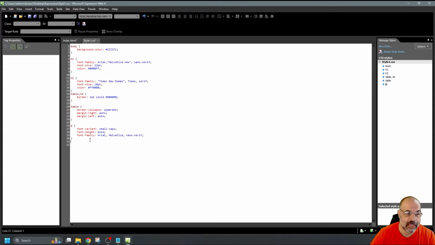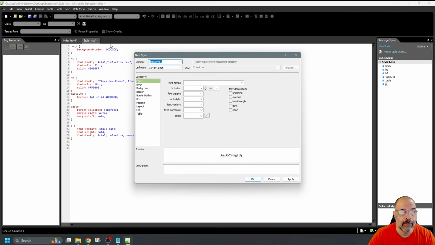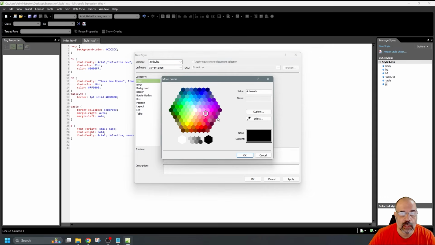So I'm just going to click here and call this first class. I'm going to click on new style again, but this time I'm going to leave that dot. And I'm going to call this Nick CLS1. So Nick class 1. And here, I'm just going to change the font color. So from the font, I'm going to go to the color. I'm just going to make this a green color.